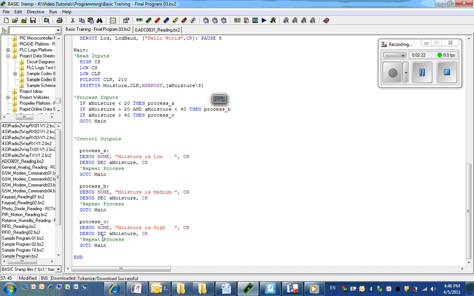And since I have 3 if statements, I have 3 possible conditions to choose from. Therefore, now I have 3 processes. I have a process if it's less than 20, this is what I want to do. If it's between 20 and 40, this is what I want to do. And finally, if it is greater than 40, this is what I want to do. All I'm going to do is debug a message, and then I'm going to display the value that I read from the analog to digital converter.